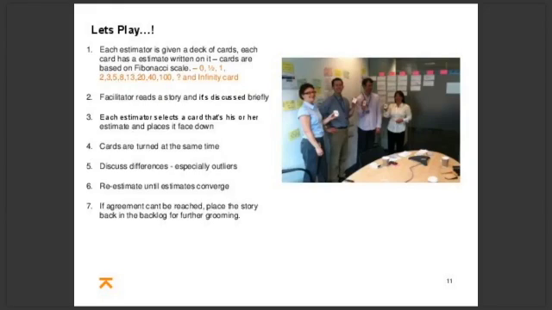If you can't reach agreement quickly, then you place that story back in the backlog and it goes for further grooming until it's at such a point where it can be estimated. So what I'd like to do now is just take you through some examples of user stories that are played through Planning Poker.